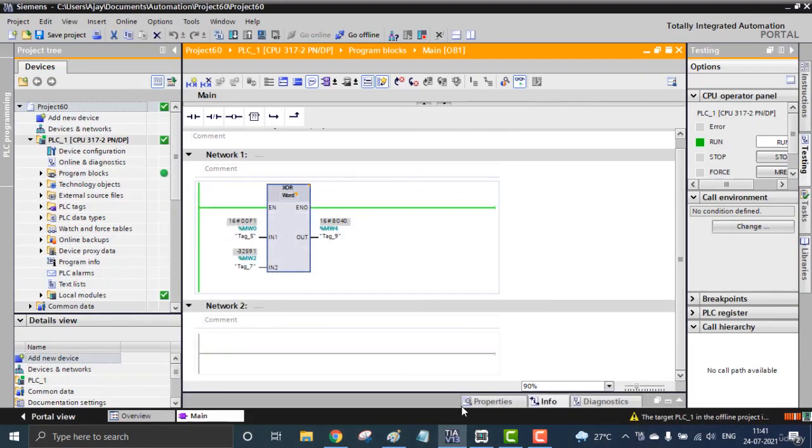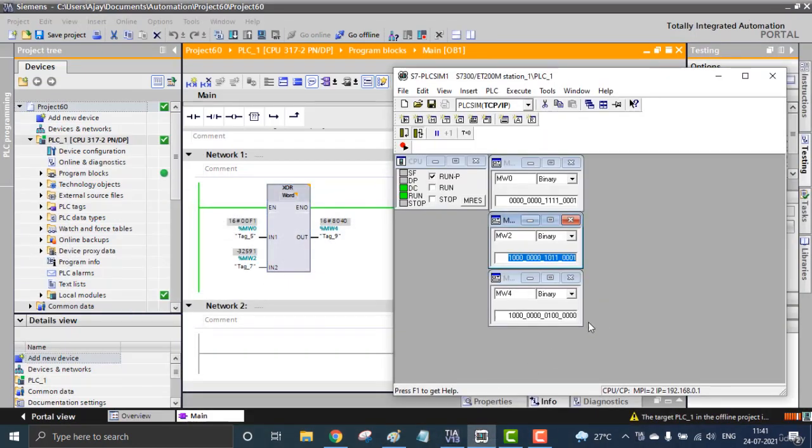So we can see, only at the different condition. That means here you can see 0 and 1 we are getting the output. At 1 and 1 we are not getting the output. Only in the different condition. Even if it is 1 and 1 we are not getting any output. 0 and 1 we get the output, or 1 and 0 we get the output, like this. See, 1 and 0 here we get the output on the MW4. That is the XOR gate.